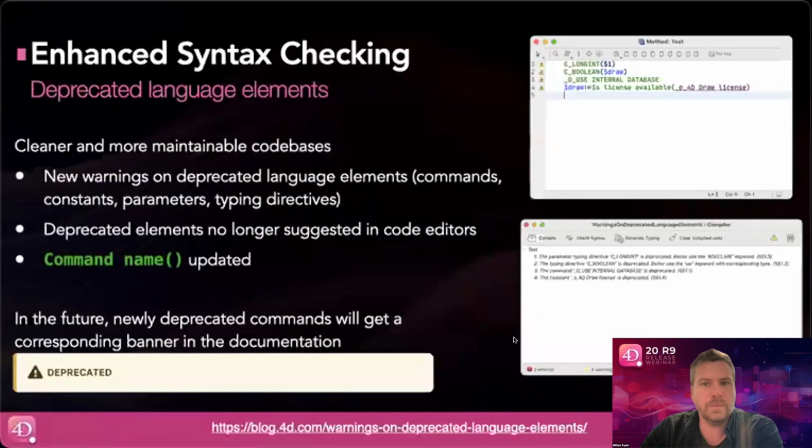Here we go. On 20R9, we're not just updating, we're also evolving how you write and manage code. Let's talk about deprecation warnings. For the first time, 4D actively flags deprecated language elements, commands, constants, and more the moment you use them. No more wondering if you're building on outdated ground. Sure, you can still type them in manually, but now code completion won't be offered anymore for deprecated commands, neither in 4D's editor or in VS Code. And that silence, that's intentional. It's your signal to move forward.